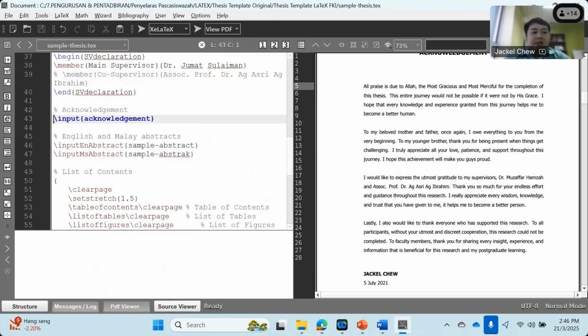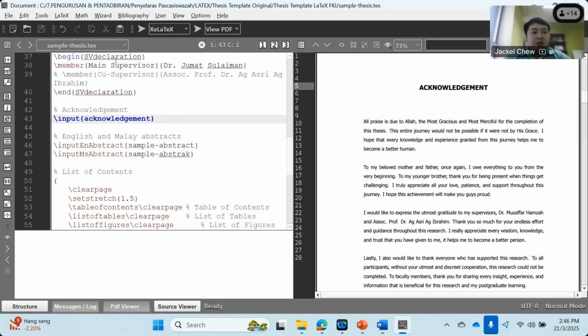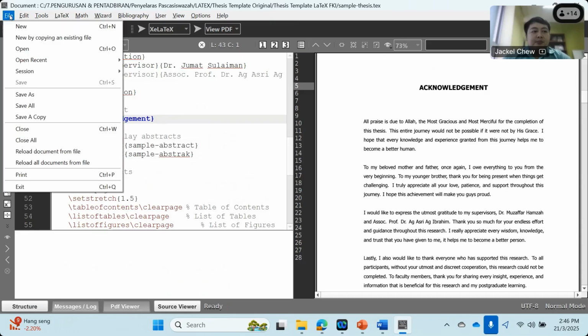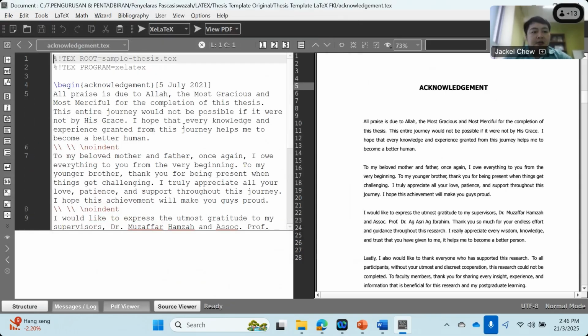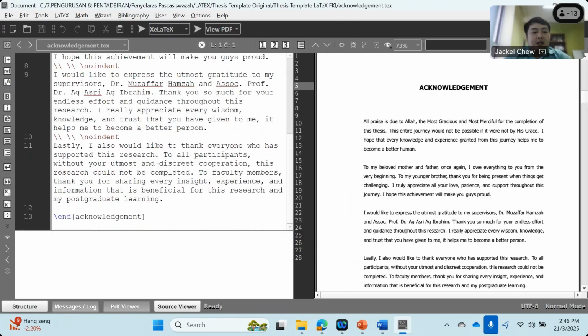Since this is the body, it's not the place where you edit the acknowledgement, you need to open another file. Click File, Open, and you find the acknowledgement.tex. So this is the component or the small section where you can edit your acknowledgement section. This is the small file for the acknowledgement. So this is where you edit.